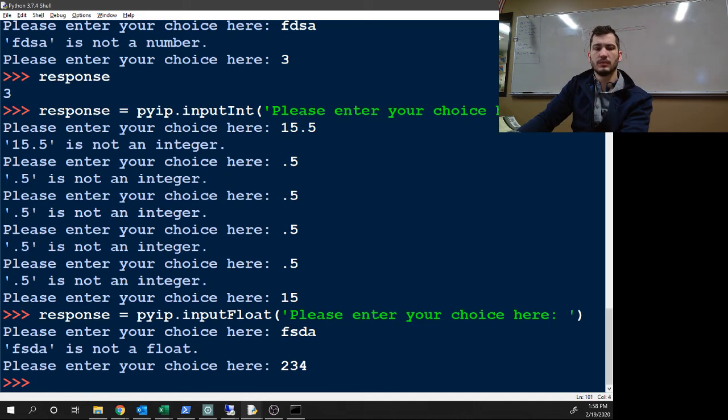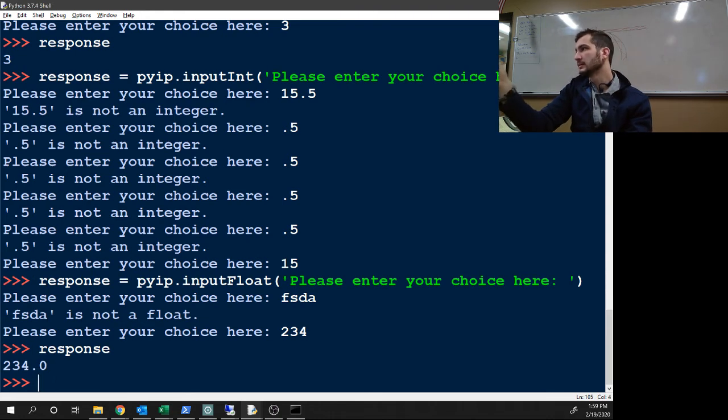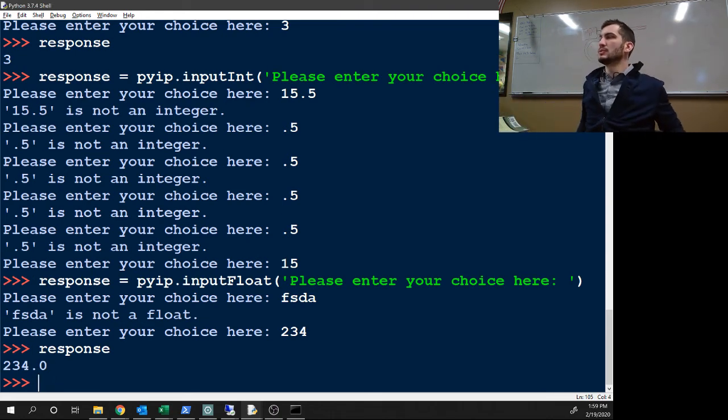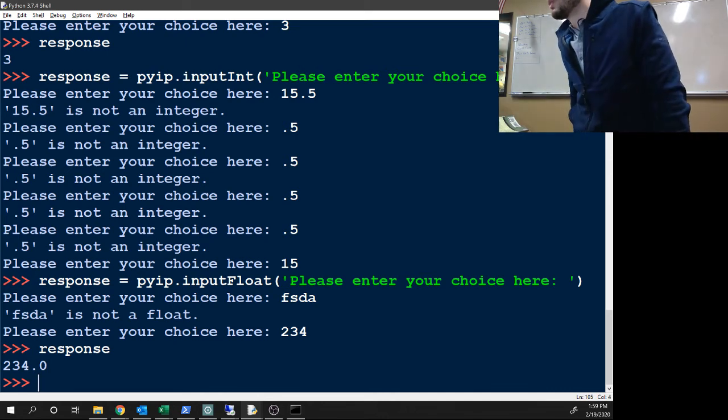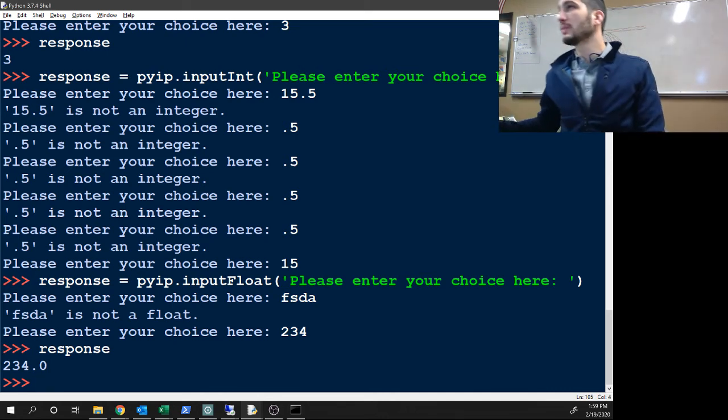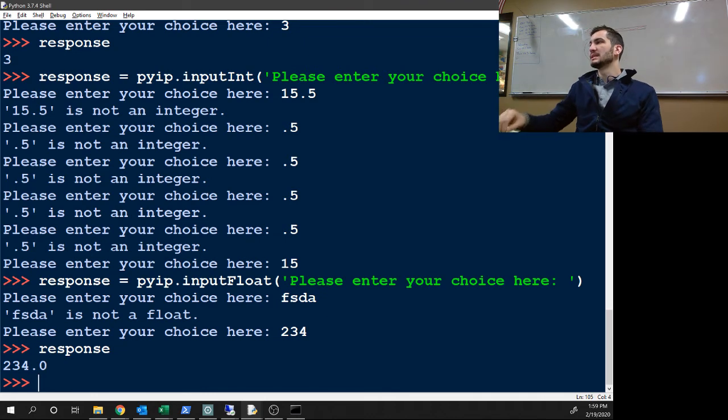Wait, why is 234 being accepted? I want it to be a float. 234.0. My man, that's right. Any integer can be made into a float by adding .0, but not every float can be made into an integer without losing the decimal. Gotcha.